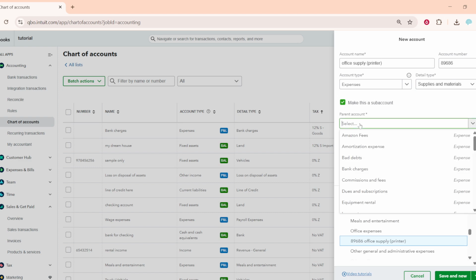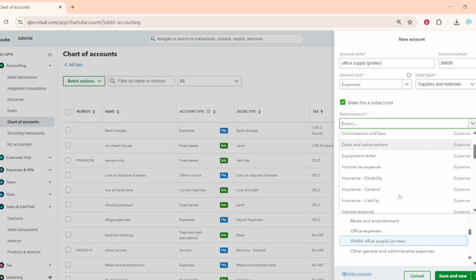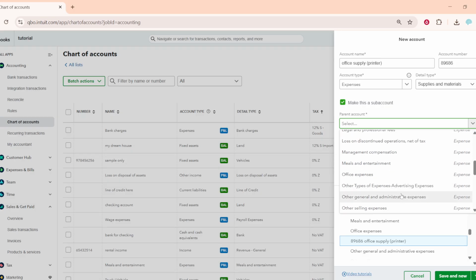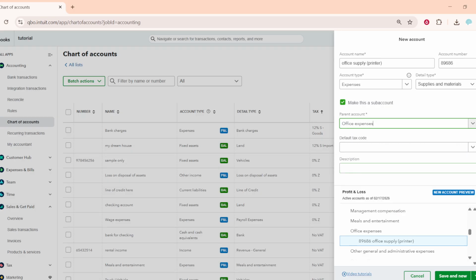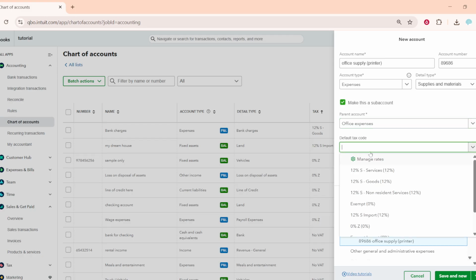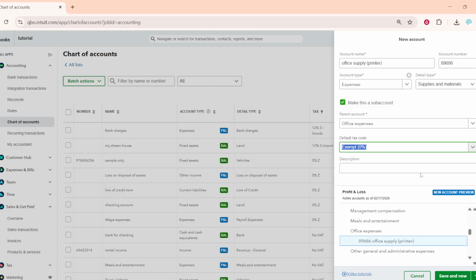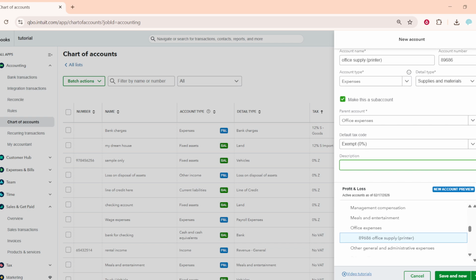If you're not sure which detail type fits best, pick the one that most closely matches the activity for this subaccount. Now, make this a subaccount by checking the box labeled Make this a subaccount. When you do, a parent account dropdown will appear. Choose the main account you want this to roll up under. For example, if this is a specific type of expense, select the broader expense account as the parent. Structuring it this way keeps your chart of accounts tidy and allows totals to roll up to the parent while still giving you detailed breakdowns.